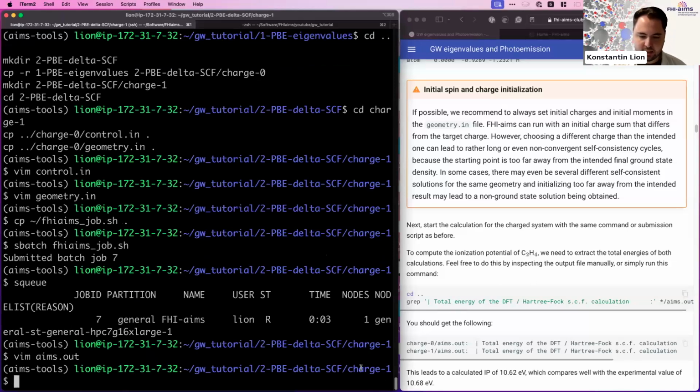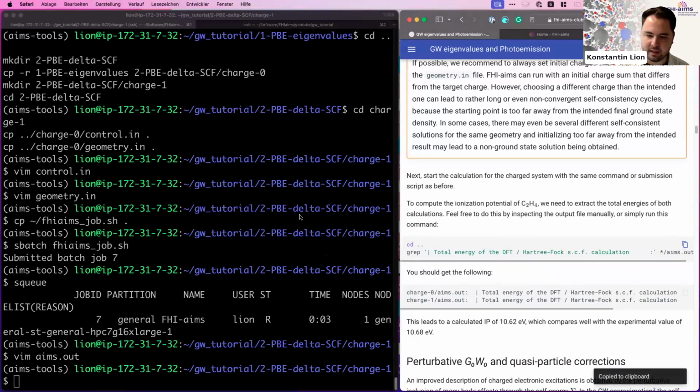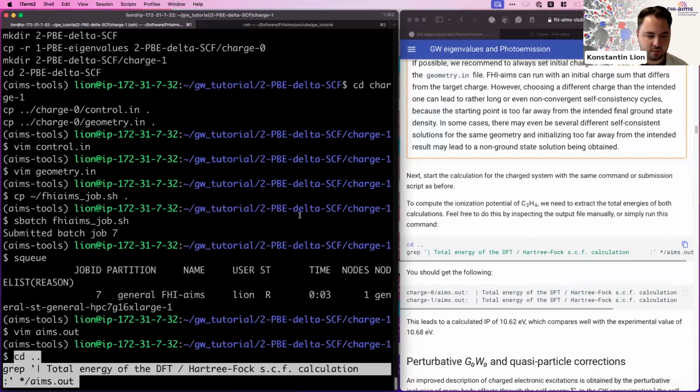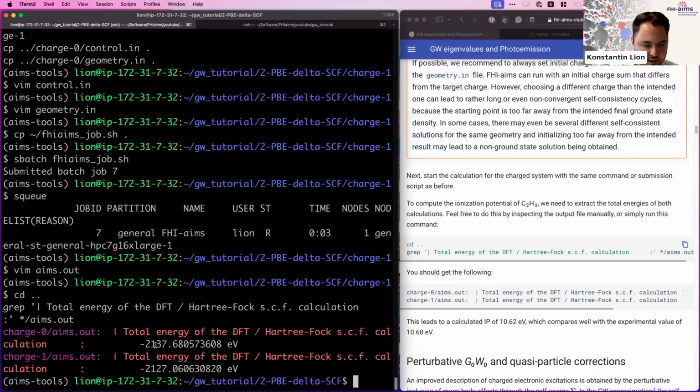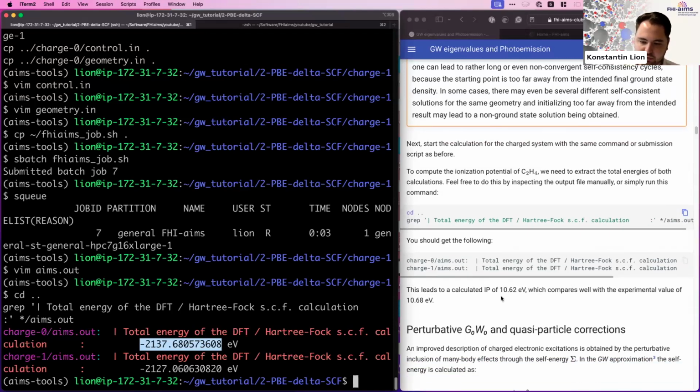So what we have now is the charge +1 calculation and the charge neutral one. You can run this command here, which goes a folder structure back, and then outputs this line from the aims.out files of both folders. So that's the total energy of the calculation once it's converged. And if you run the command, you will see you have a charge neutral energy of around minus 2137.7 eV and minus 2127.1 eV. And the difference here is actually quite similar to experiments.